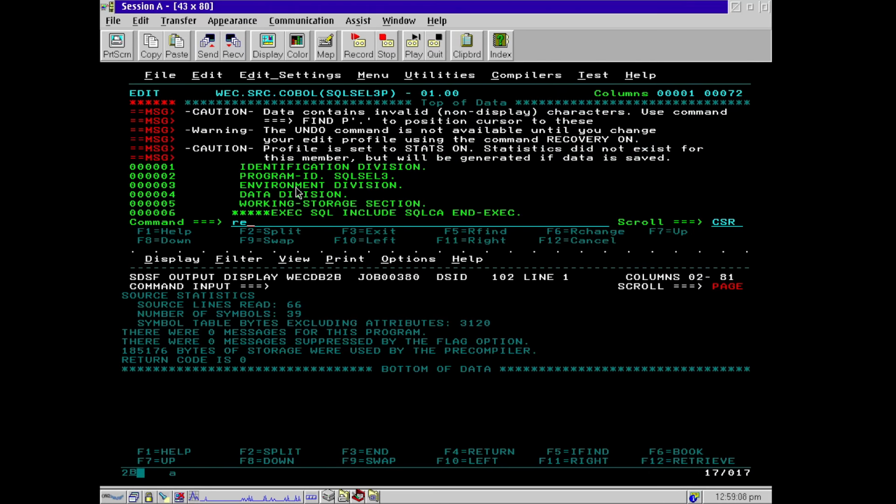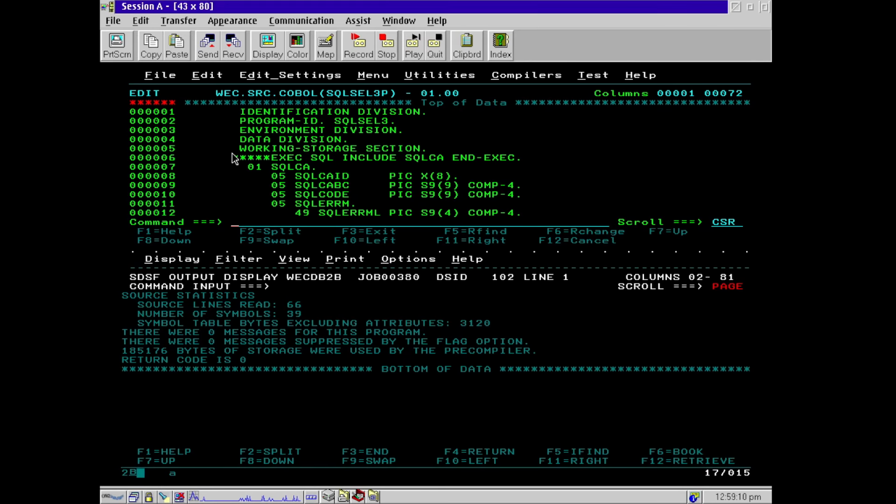Now, let's take a look at the preprocessed version of that program so you can see kind of what we're getting at here. So this obviously got turned into a comment. When you put a star in this column here, it signifies a comment. Here's our SQL communications area. So this is like the SQL code. This right here is the primary thing that is used to report errors.